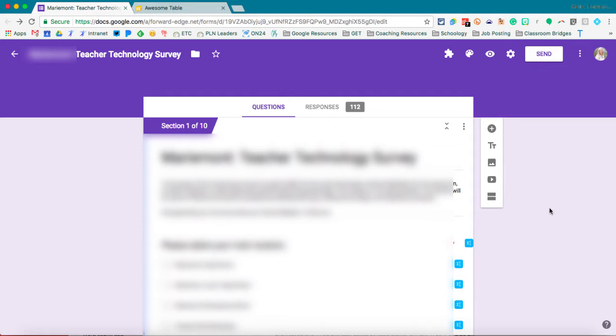All right, so Advanced Summary by Awesome Table allows you to really sort and filter your form data without needing to know how to do pivot tables, or even if you know how. I still use it because it saves me tons of time from having to set up all of those advanced formulas or pivot tables in separate charts.